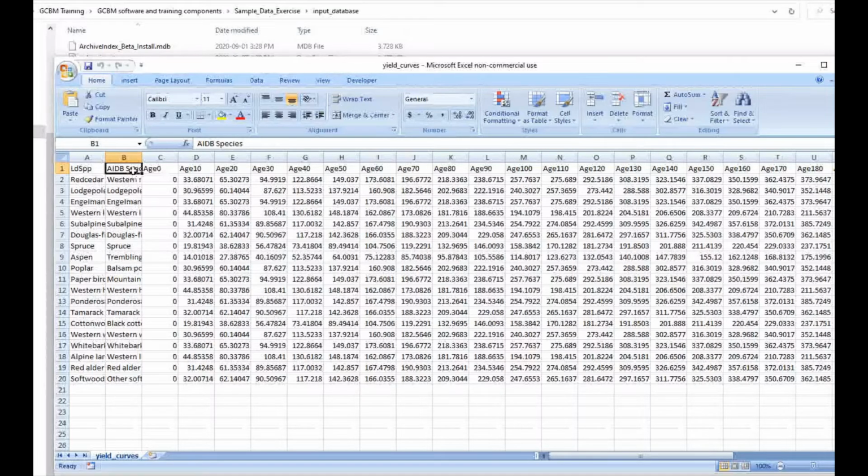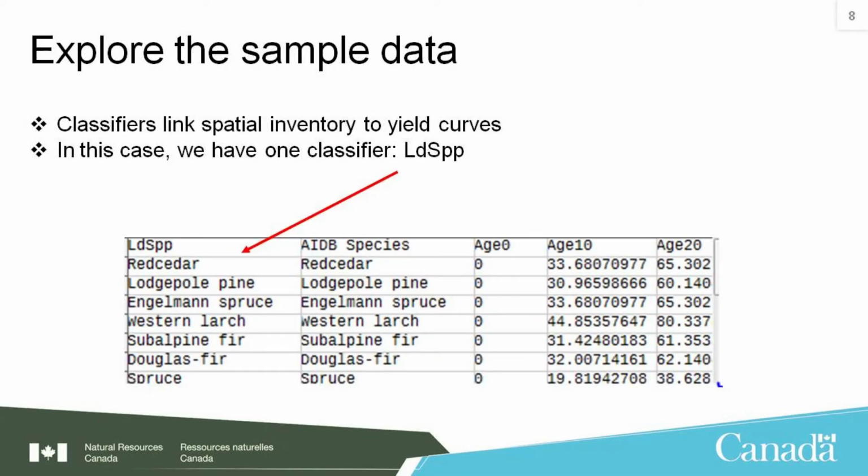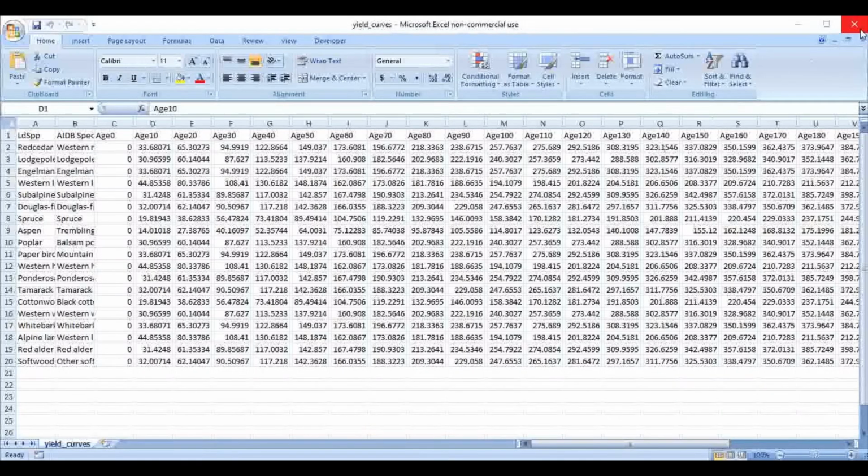Then we have our age-volume pairs in cubic meters per hectare. In this example, the gross merchantable volumes have been entered in 10-year increments, so the first volume column represents the volume at age 0. The next column represents the volume at age 10, and so on. However, the user is at liberty to use whatever increment suits them when preparing their own growthcurve.csv file. We can see that the classifiers link our spatial inventory to the yield table in order to tell the pixels how to grow. For this new sample dataset, we just have a single classifier representing leading species. We can now close the yield_curves.csv file.